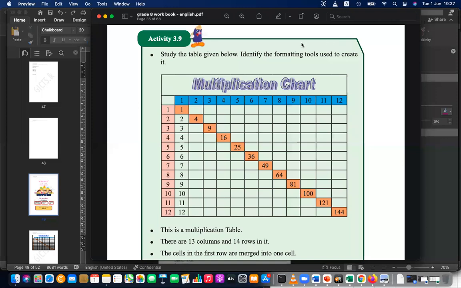Yes, sir. You have 14 rows here. First row, second row, third, fourth, fifth, sixth, 7, 8, 9, 10, 11, 12, 13, 14. 14 rows are there. Okay, how to create the first row?